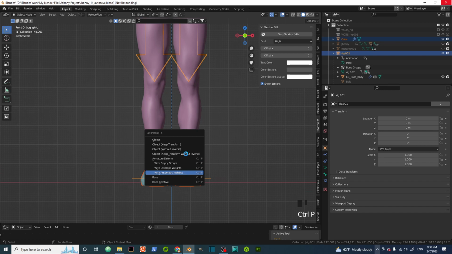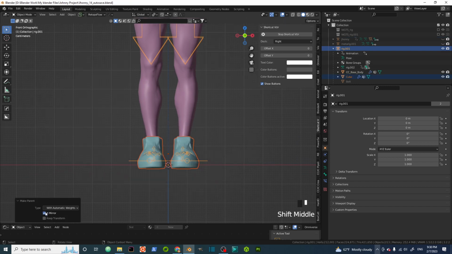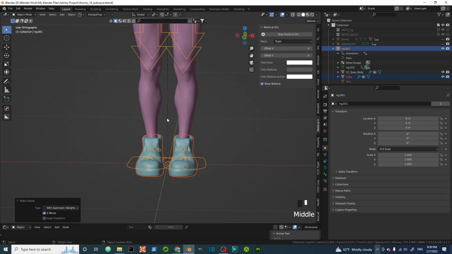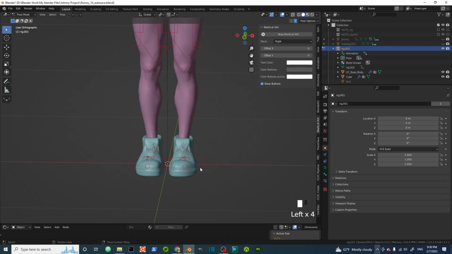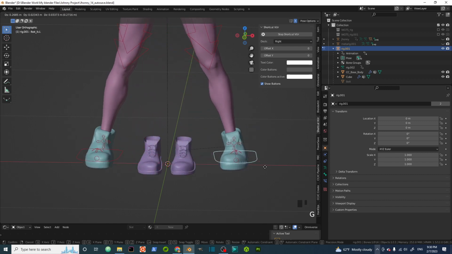Then after it finishes this, let me just wait until it finishes. It takes a lot of time because it's a little bit dense. So with X mirroring, okay, that's fine. Now if I go to pose mode of the rig, and if I move it now, we see that this object is attached to it, but our shoe is not yet.